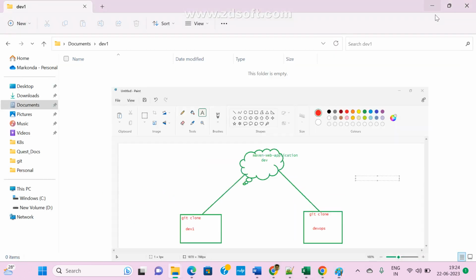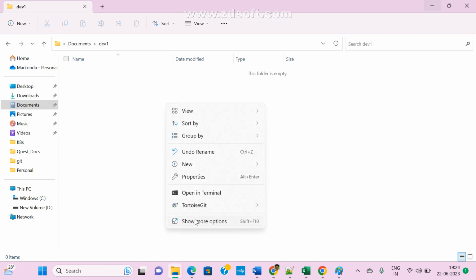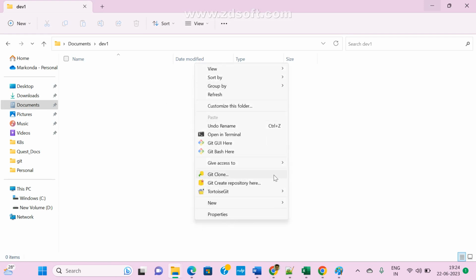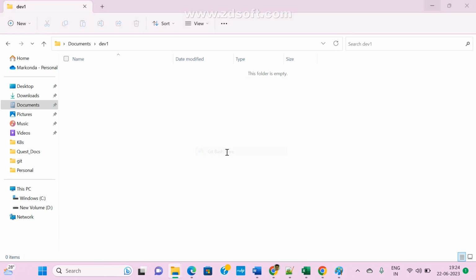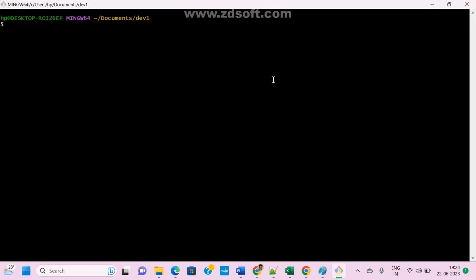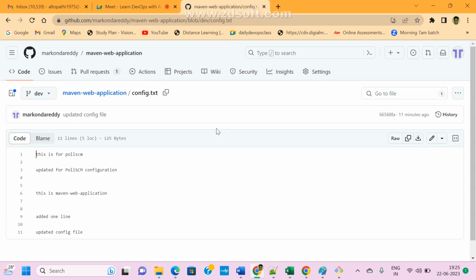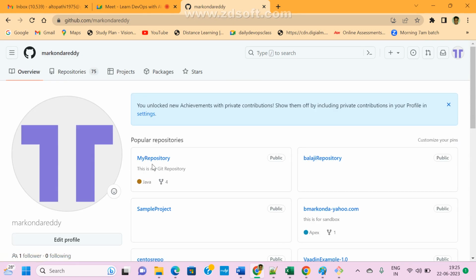First time I am going to use developer one. Right click, git bash. Just assume this is a different machine. Git clone hyphen b and the URL. What is the URL? What is the project I am working on? Same project only. Whatever steps I am doing, the same steps we need to perform in real time also.